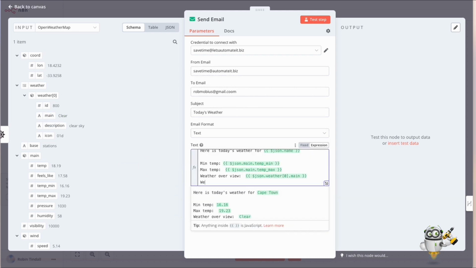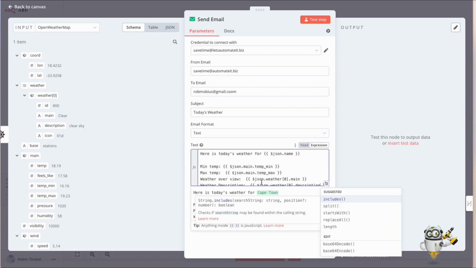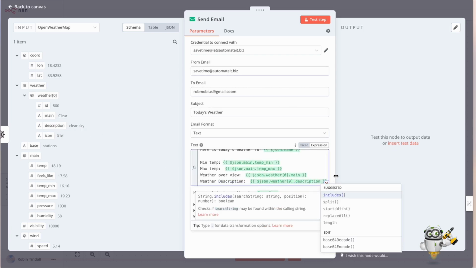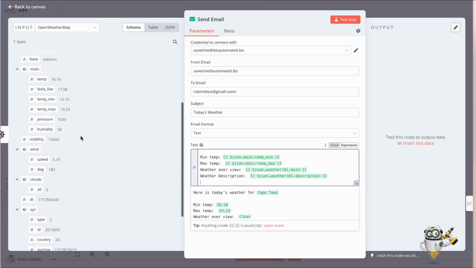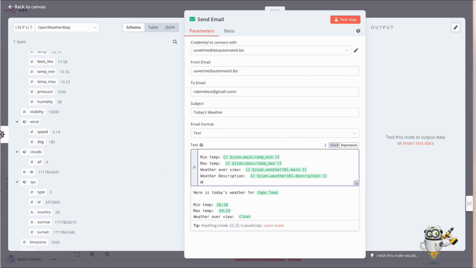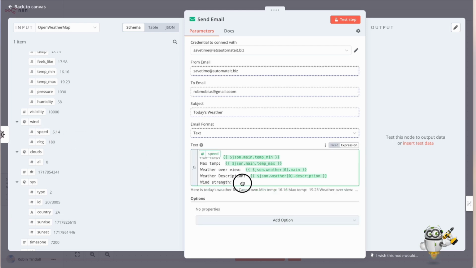Let's call the next one weather description. And I'm repeating the same thing over and over again. There's description. Boom, popped in there. Make that bigger again so it's easier to work with. Weather description. What else have we got here? Wind. Let's put in here wind strength. Let's drag in that wind strength.